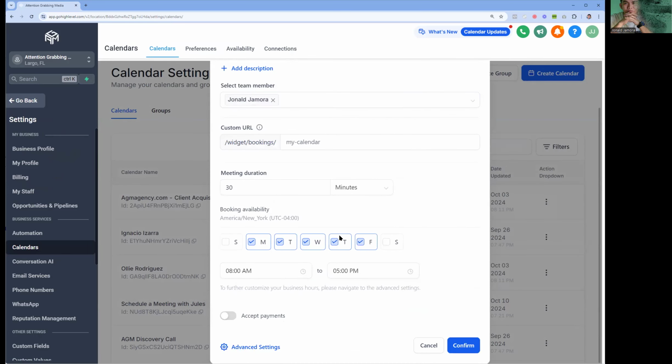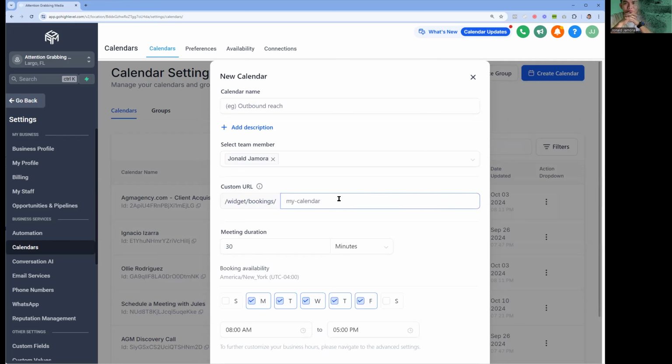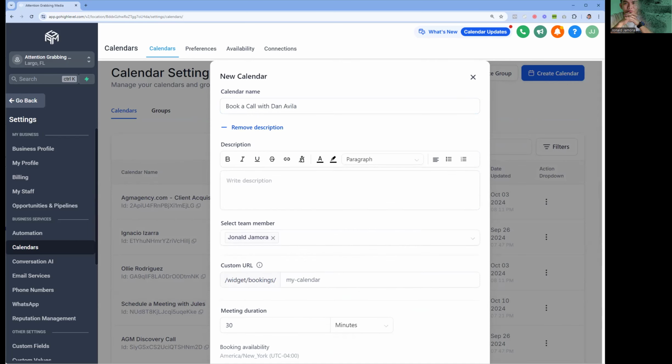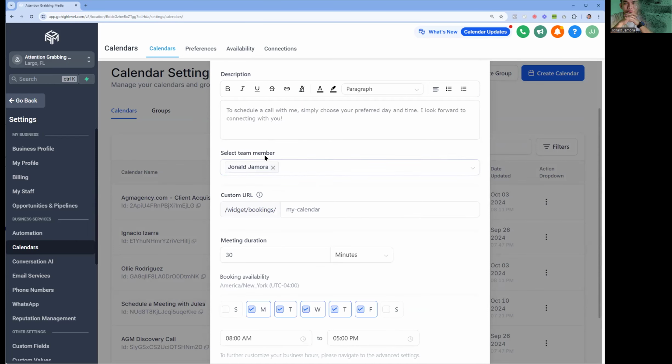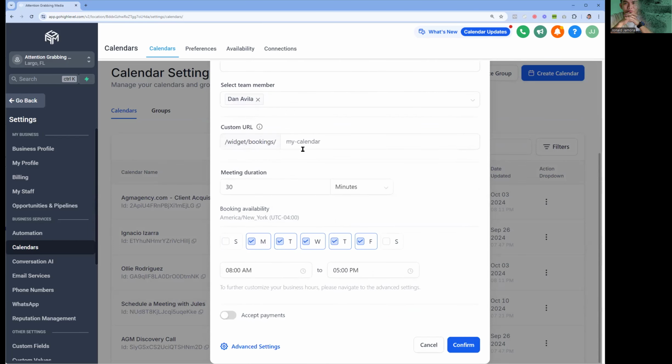Now this is the basic calendar setup. We're going to go over the advanced calendar setup afterwards. First, we're going to add our calendar name: Book a call with, and then you add the account manager's name. I believe that's how you spell the last name, but let me confirm. Yep. You can add a description here and select team member. We're going to select Dan because this is going to be for his calendar.